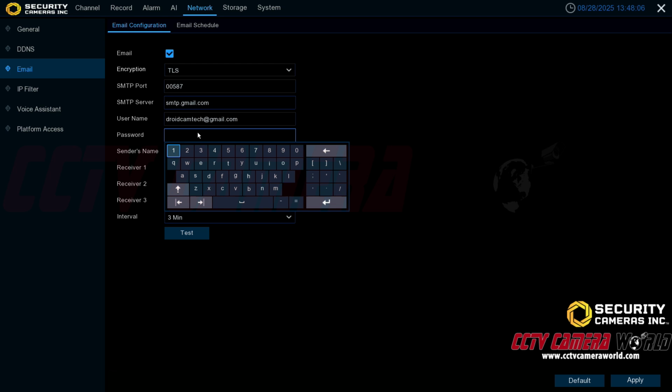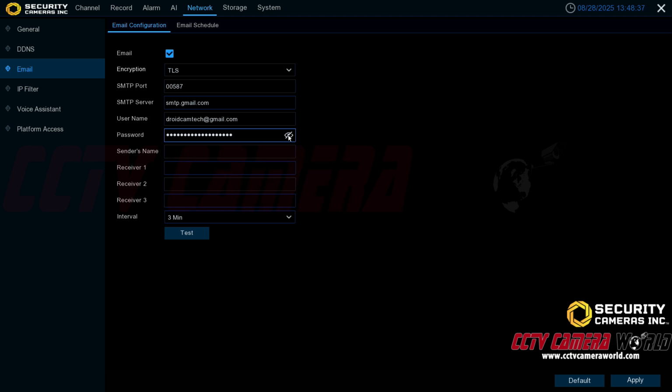Now here is the password. You may be tempted to enter your password to log into your email. You're going to need to use the app password that you created instead. So I'm going to enter in our app password. It should be 16 characters. It'll be 4 sets of 4 characters, in which case you'll put a space in between each set. Now, the neat thing about this is that you can click the eye icon to reveal the password and verify that you've entered it correctly. Because if you have an error, then it won't work. So make sure you do click the eye icon and verify that you've entered the app password correctly.